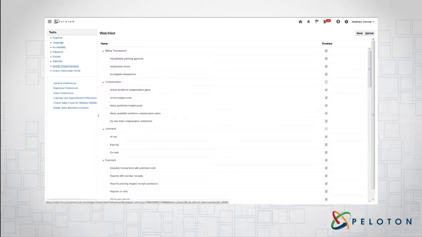The activity stream services are more for your social, and then WebCenter portal if you're using the automated invoice processing, which we are not at this point. These other items down here are more if you are a Sales Cloud user. Mind you, we have all of the pieces installed there, but we'll focus now on proxies.